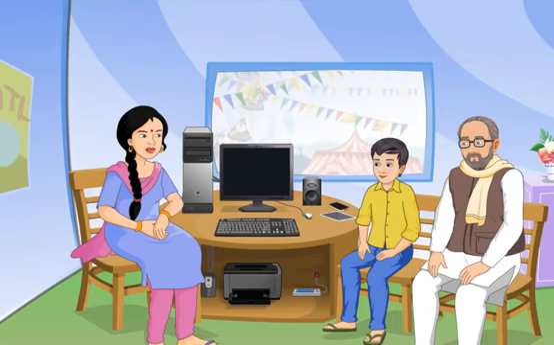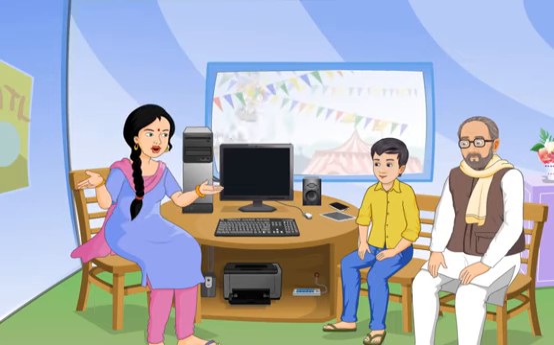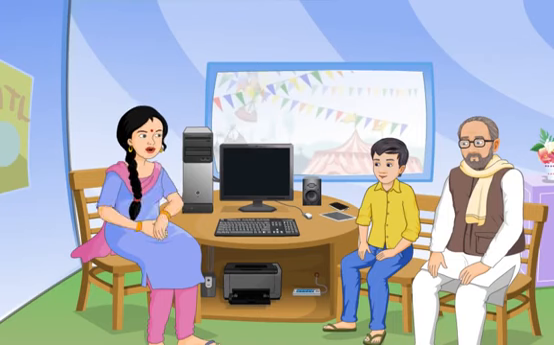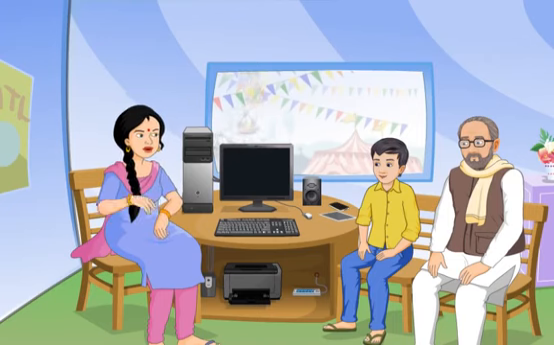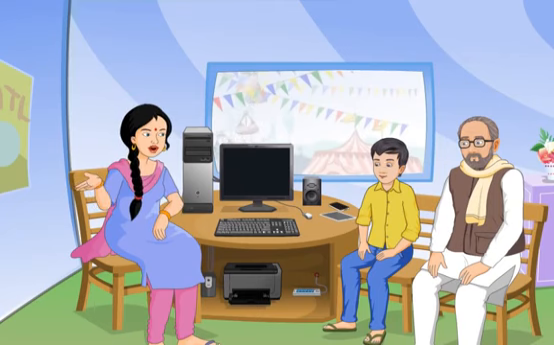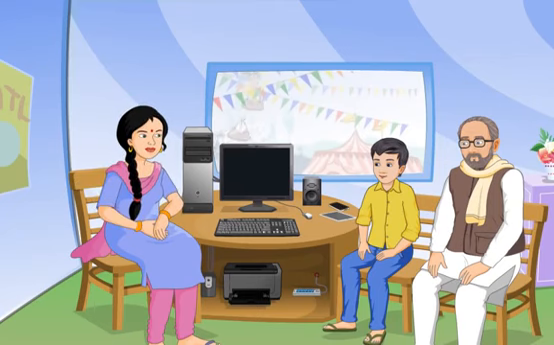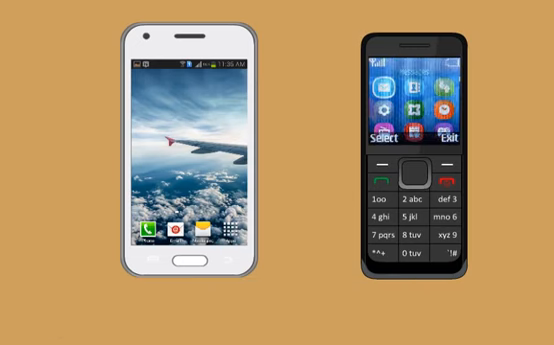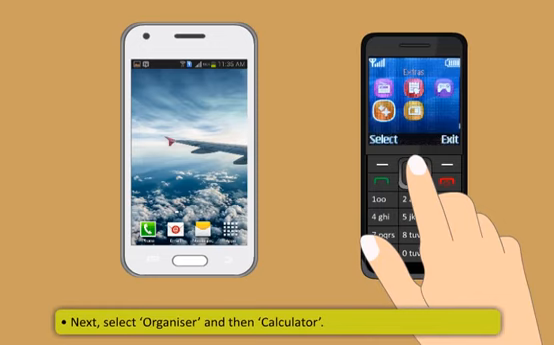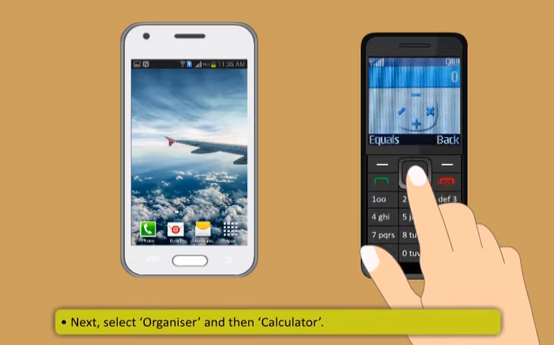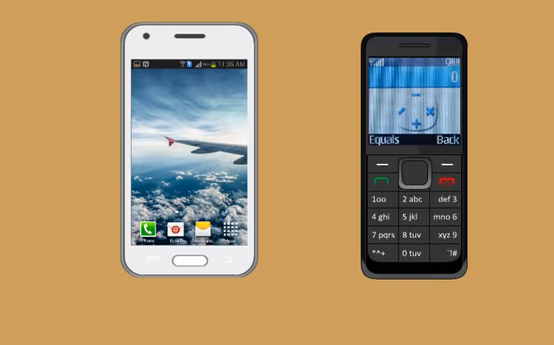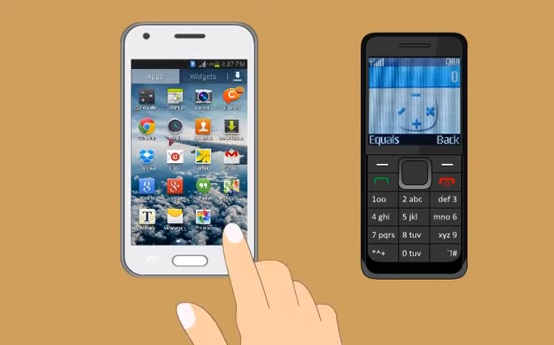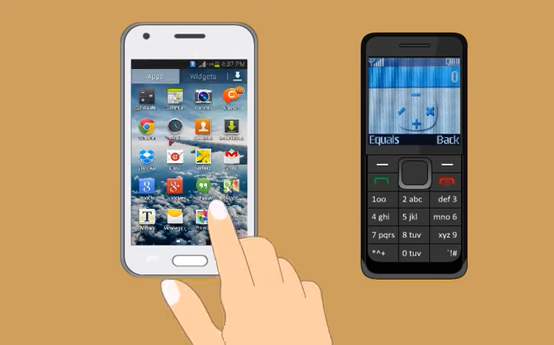Mobile phones or smartphones can also be helpful for doing quick calculations. How is that possible? Through the calculator. These are the steps to use the calculator. First, press Menu in standby mode. Next, select Organizer and then Calculator. In a smartphone, find the calculator icon in the menu and tap on it.